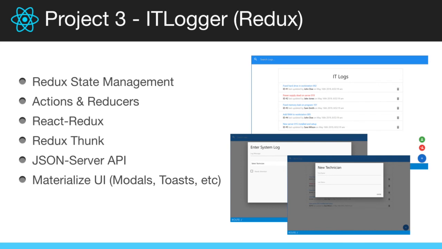So the third project is an IT logger application, something that you would use in an IT department to track tasks and issues. You'll learn about Redux, actions, reducers, etc. We'll be using something called JSON Server for our backend data, and we'll be using Materialize CSS, which is a UI framework, so that we can create this cool looking UI with some modals and toasts and all that stuff.